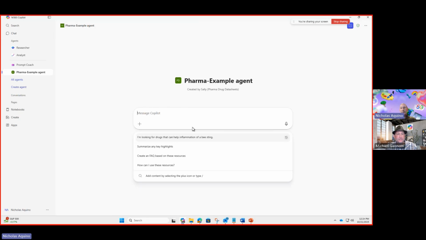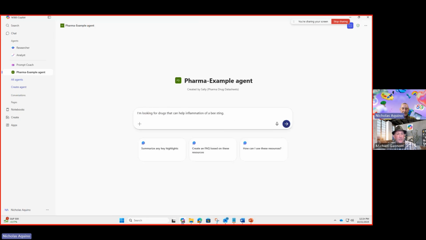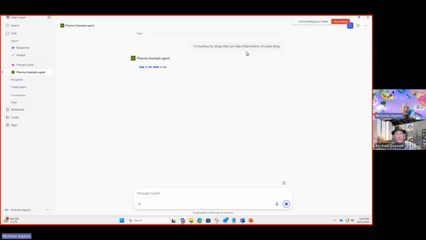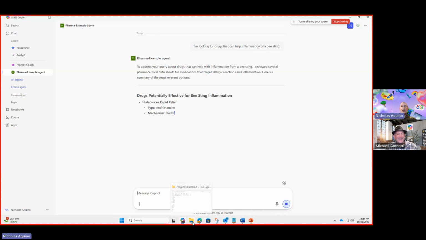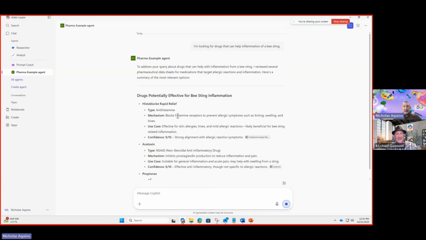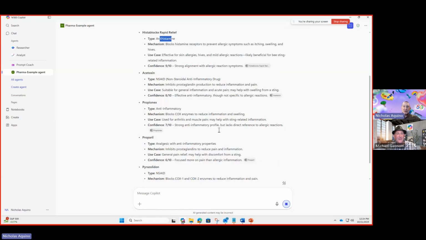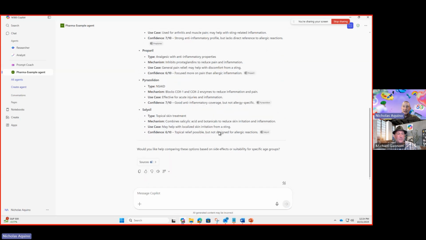Now, for example, I can ask about pharmaceuticals that might help with a bee sting. I've got a lot of anti-inflammatory drugs referenced on this SharePoint. They're all fake drug references. I had Copilot actually create the data sheets. So it pulls up an antihistamine, right? And it's going to give you that information. And in my agent, I actually have it giving me a confidence score. And I'll show you kind of how I did that.